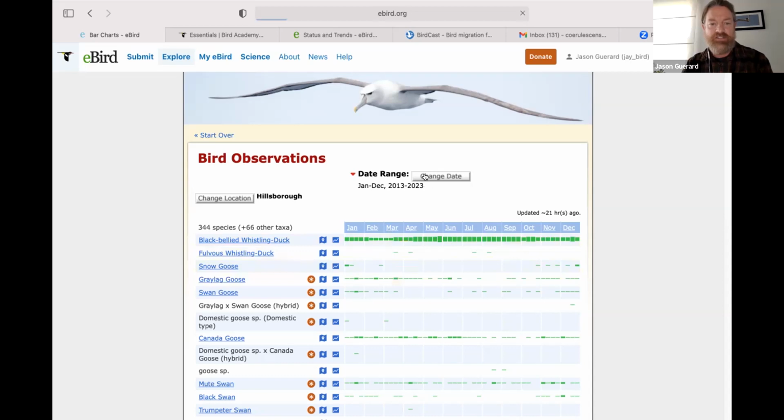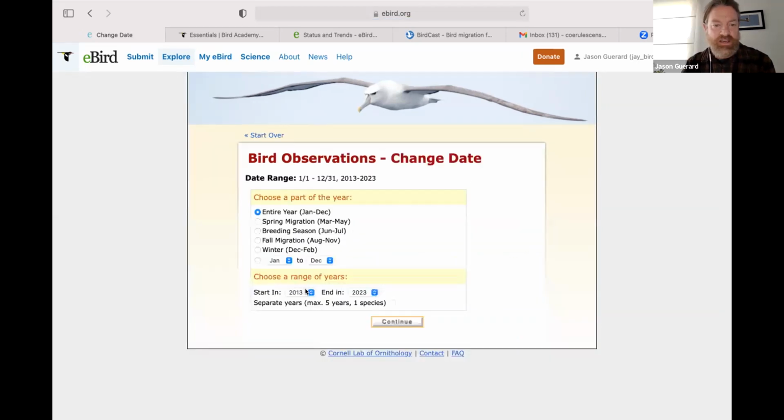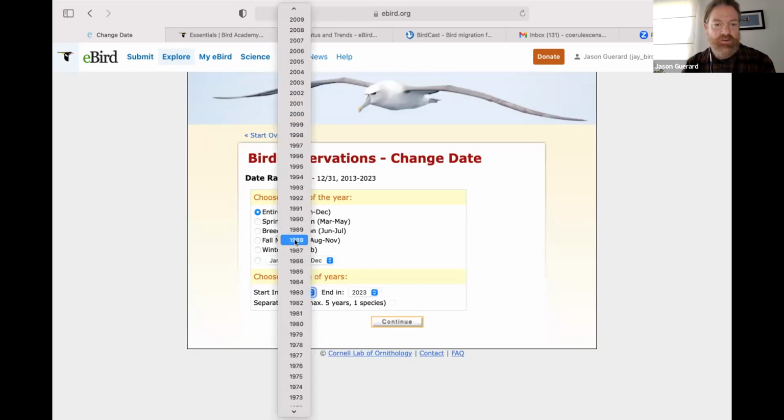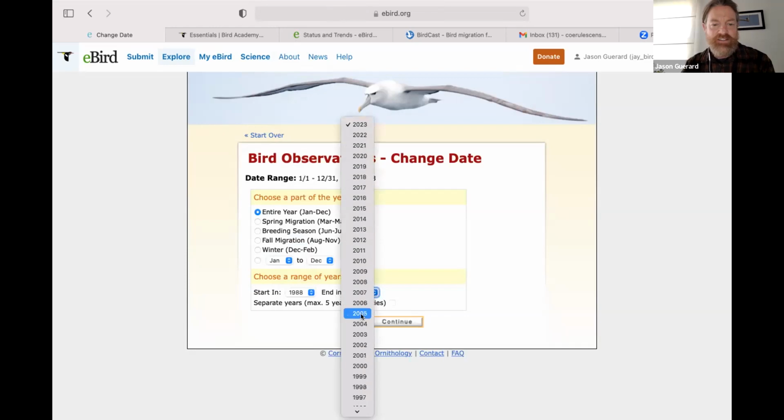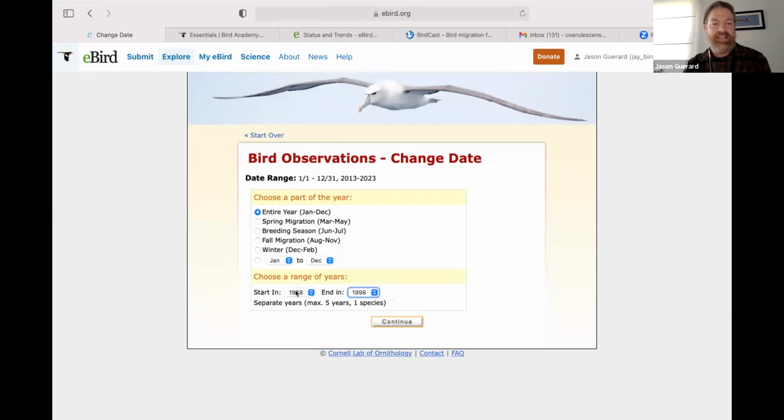But here's something interesting. When I was toying around with this a little while ago, we're talking about historical data. Let's go back to the ancient times, if you listen to my kids, of the 1980s, and we'll do 1988 to 1998.